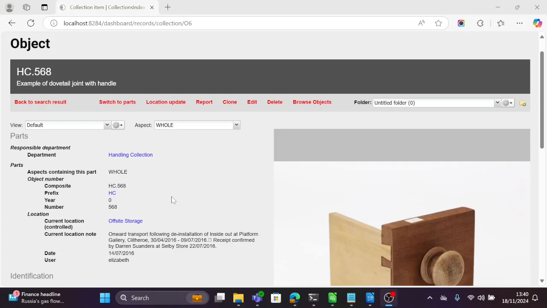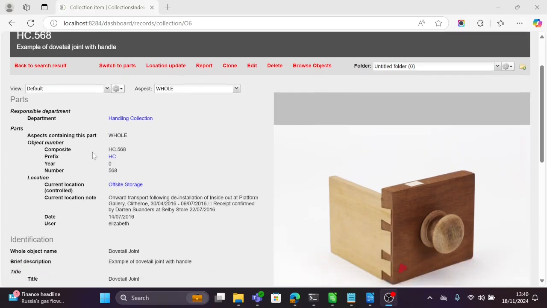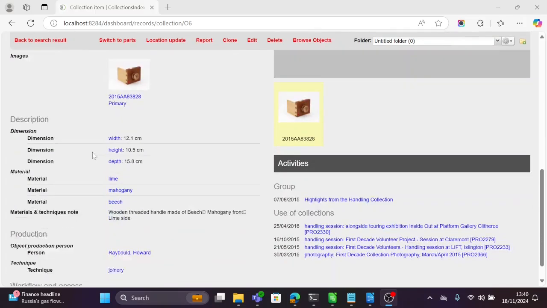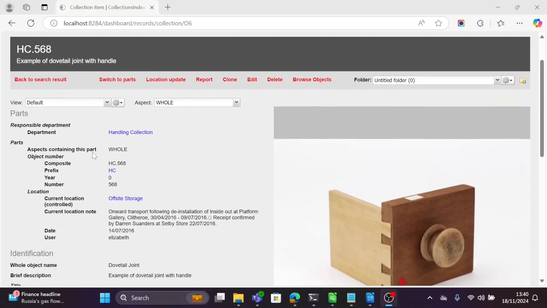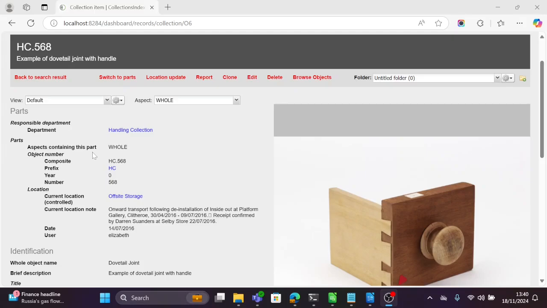So I'm currently looking at an object record, but you can customize views for any type of record in your system, and you can control views here in this box. I'm currently looking at the default view for objects. All records have a default view, but for objects, because there are so many available fields, we have a more streamlined default view and then an optional full view.